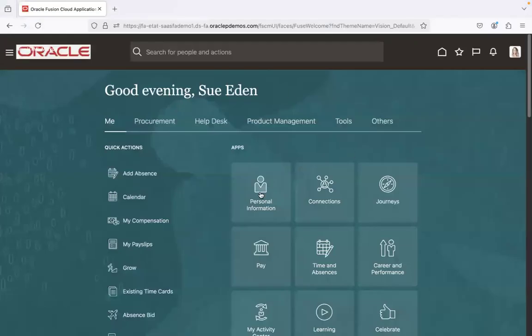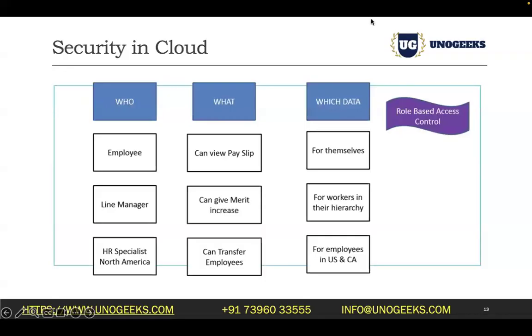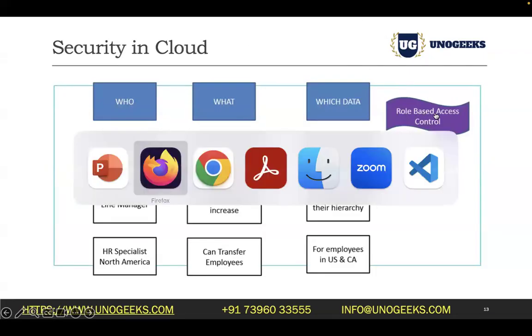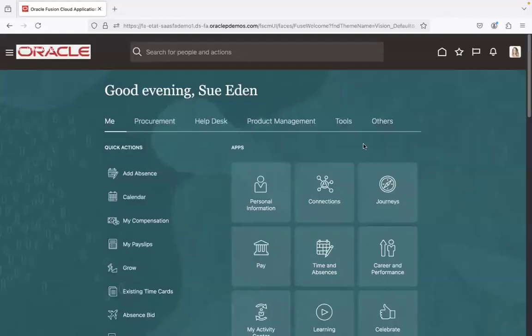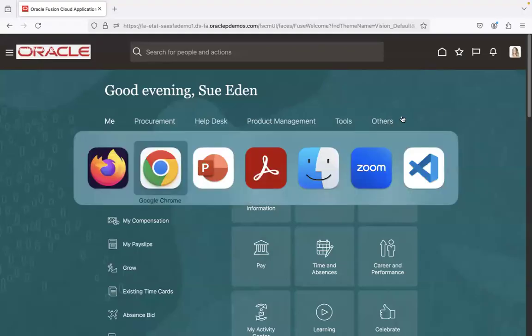She only has screens to access her personal information, submit an absence, see the pay slips, etc. Okay. So in Fusion Cloud, security works on the basis of roles assigned to the user. So the roles assigned to the user would basically control what they get to see in the application and what actions they can perform.